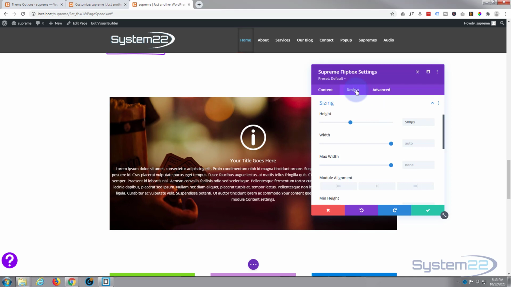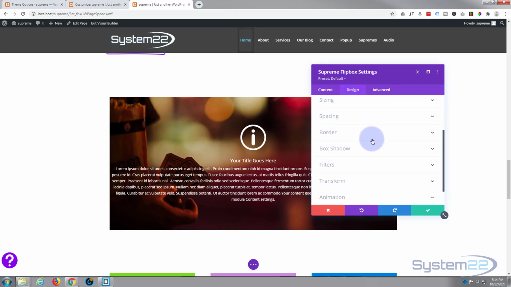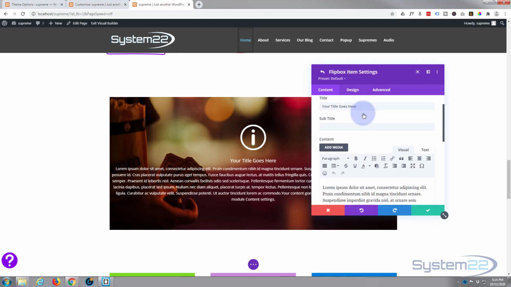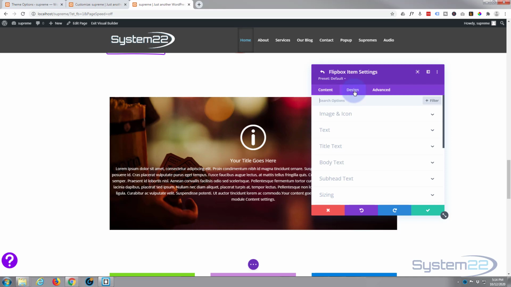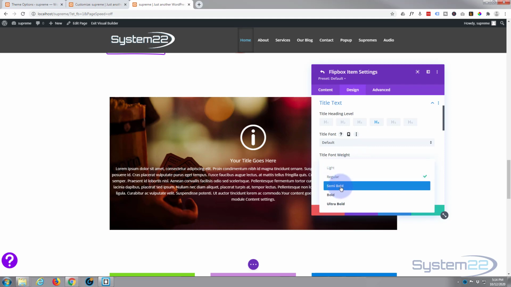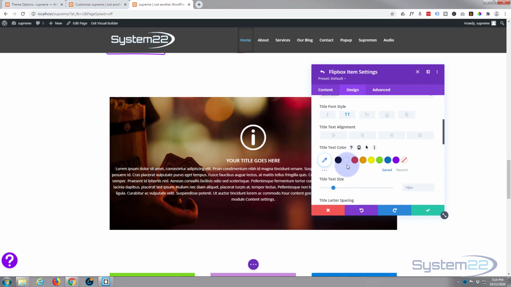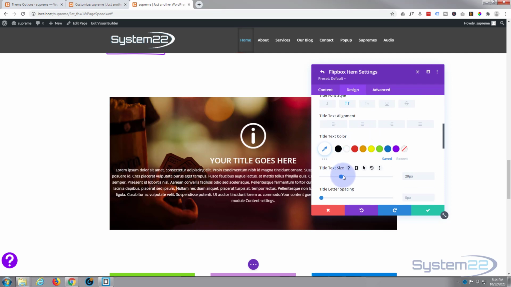Okay, I'm going to give my text a little padding left and right, still on the design tab. Let's make that heading a little bit bigger. We want to go back to our content, to go back into our first section here, or first Flipbox card, however you want to call it. I'm going to go to design, I'm going to go to title text. I'm going to make it semi-bold. I'm going to capitalize it, and I'm going to make it a lot bigger too. We could have done this in the main one. It would have done both of them at the same time, which would have worked.